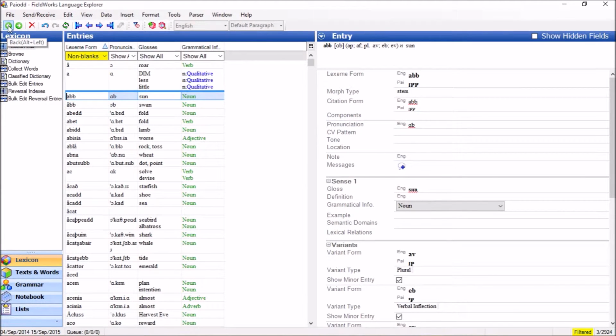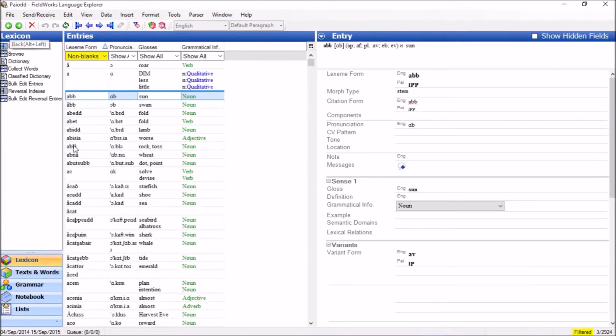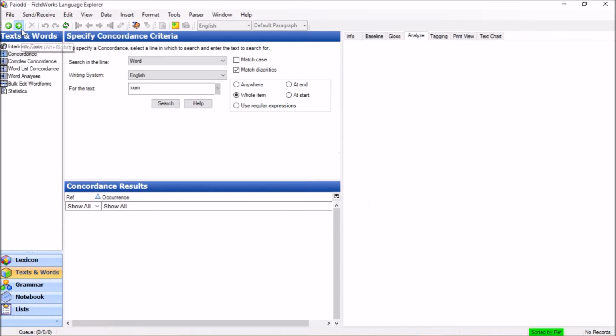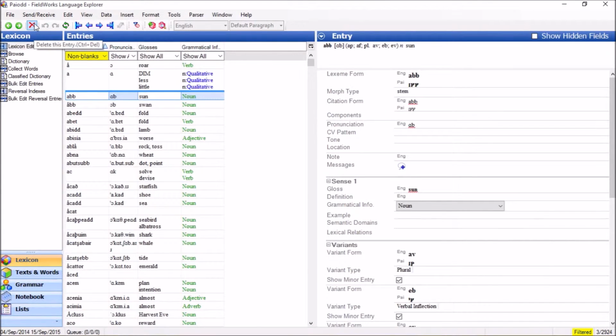Here you can go back to where you were before. So say you were moving between text and words and lexicon. I click back, and I can go back to where I was before. If I go forward, go back to where I was, and so on. I can delete whatever entry from here, but I can also do that with Control and Delete.